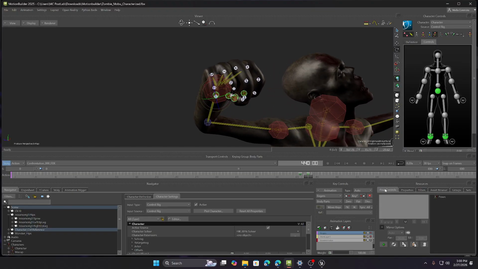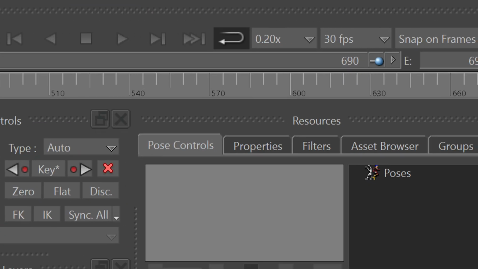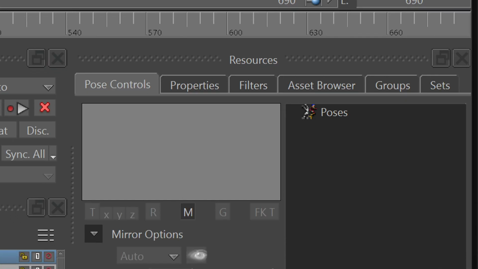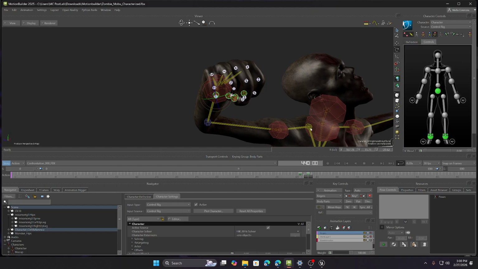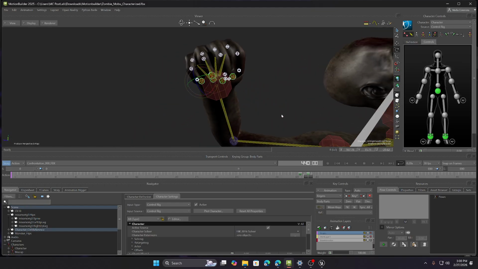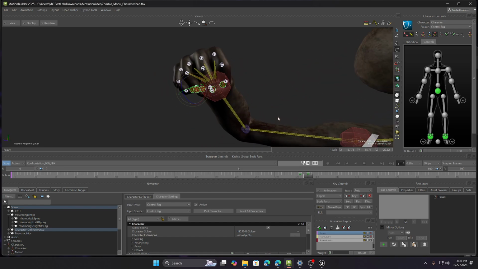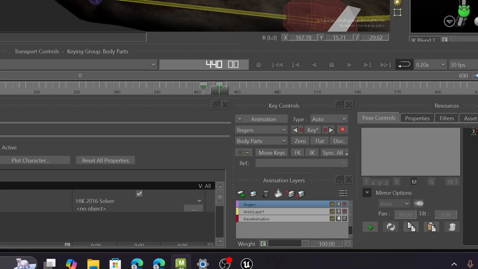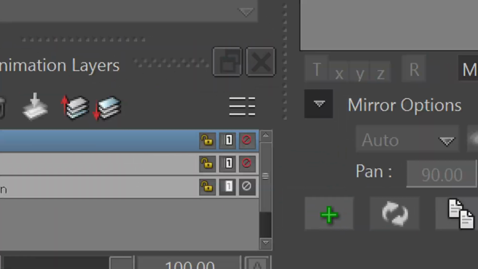So down here in the bottom right, you have a menu called Pose Controls. I select the joints that I want to define a pose for. In this case, closed fist. And I'm going to click the green plus down here.